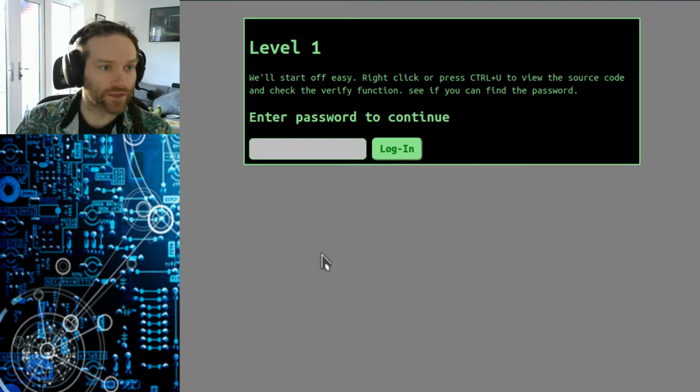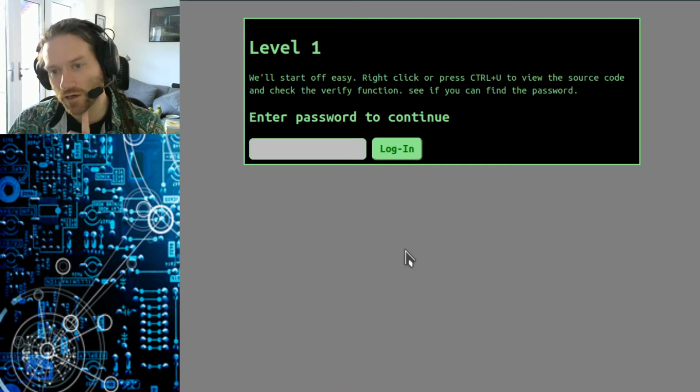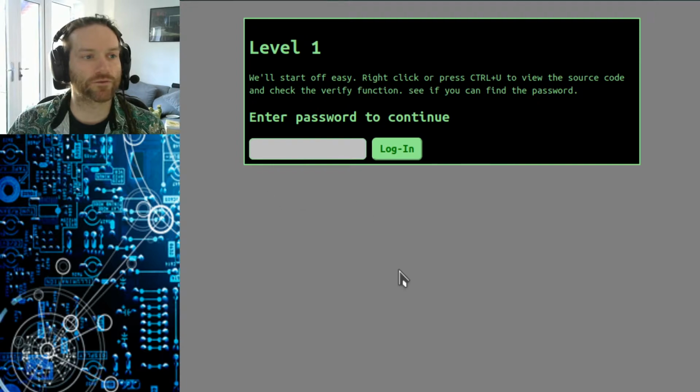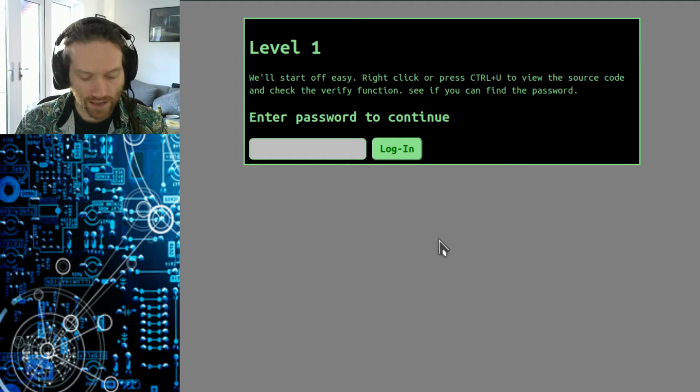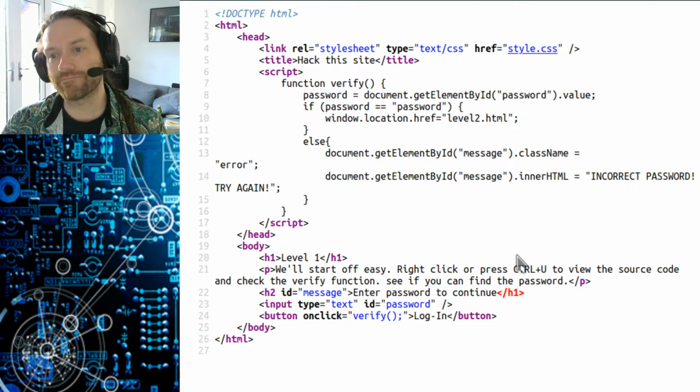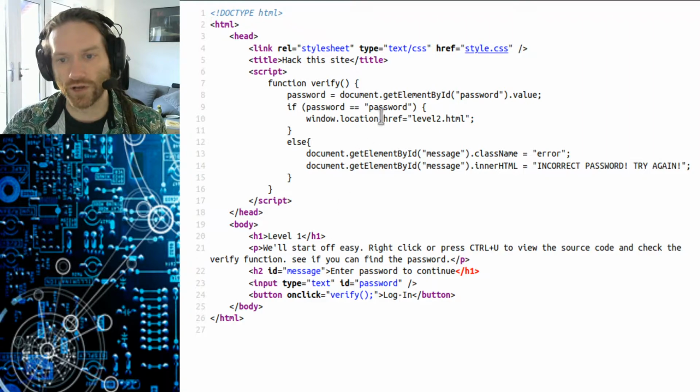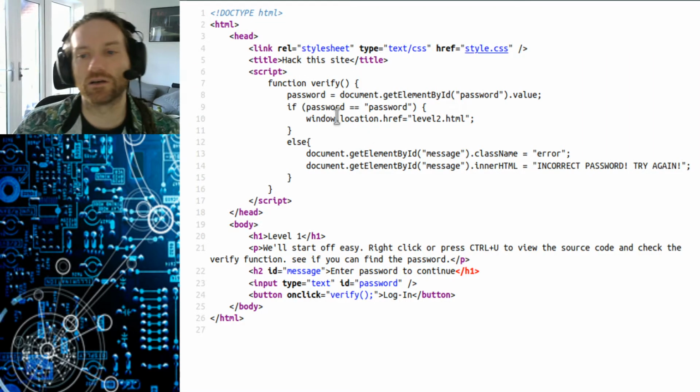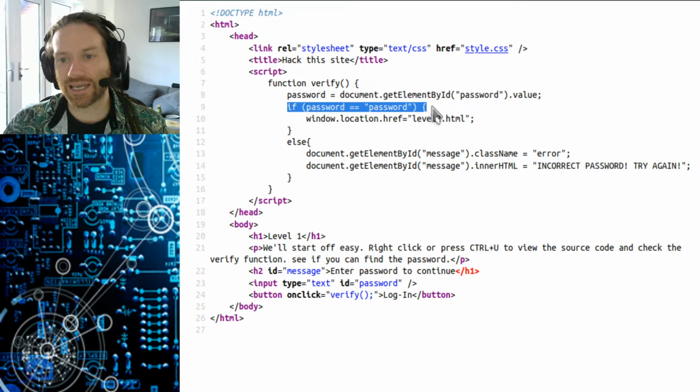So this was the website that I gave you guys, and the first couple of levels go through what I've just gone through. Okay, if you press Control U, you can view the source code. Here is the source code. It doesn't matter if you understand JavaScript or not, right? If you have a look in here, this is the key line here.